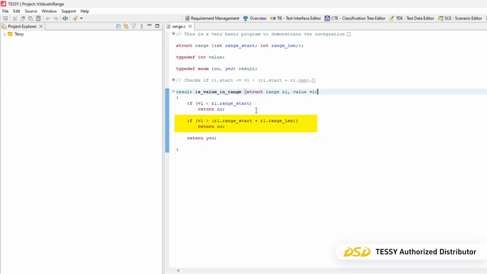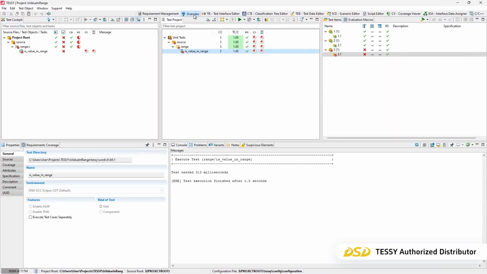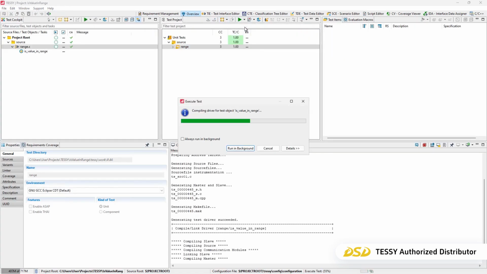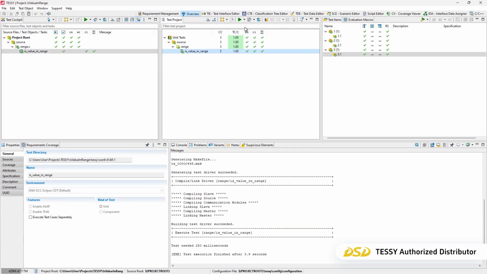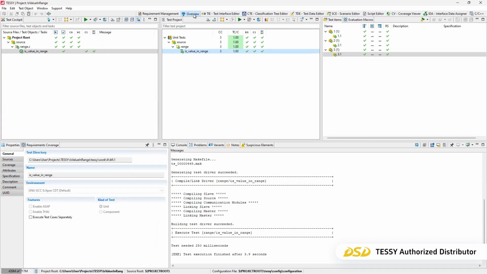We change the last condition operator from greater to greater equal and save the changes. After this update has been made, we switch back to the test project view to execute the test. After executing the test, we can see that all test cases are passed now. So we switch back to the coverage viewer and see all branches were reached and all decisions were fully covered. Let's switch back to the overview perspective.